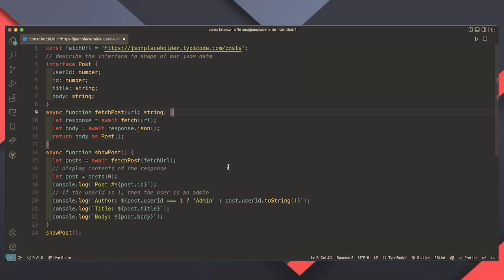So, as I said before, we're going to look at this example about fetching a response from an API server. This server returns a response that is going to be typed using this interface with the following properties. The first one is the user ID as a number, the ID as a number, the title as a string, and the body as a string.